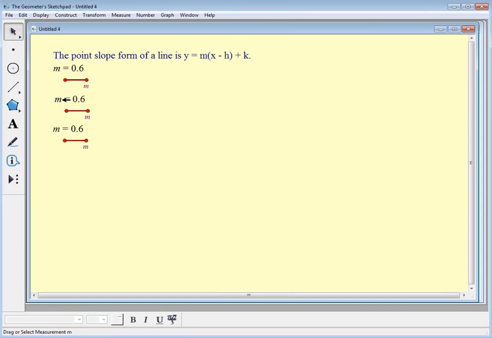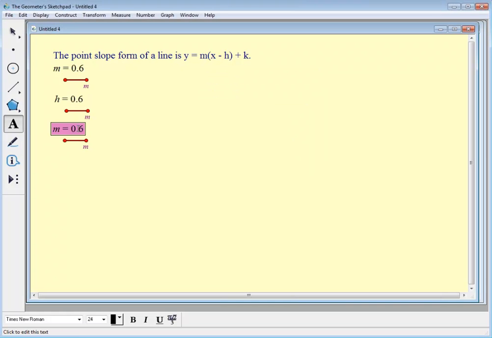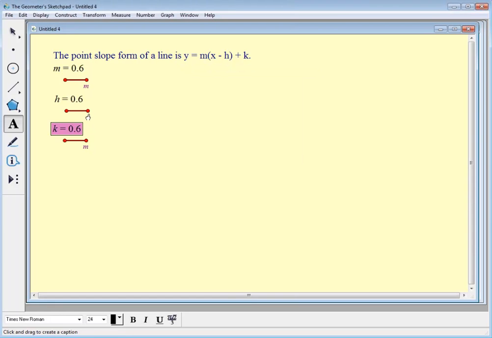And let's change this one now. With the text tool, if I double click, I can call that H. I don't really have these properly linked. I'll just hide those values. So I have M, H, and K.